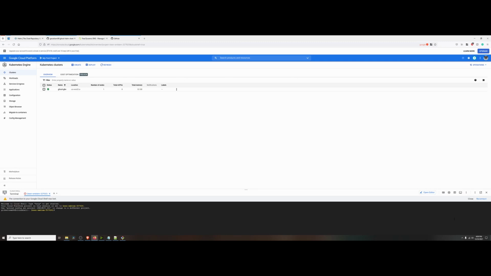Now that the load balancer has been provisioned, we can go ahead and deploy the Ghost application. Reconnect to your Cloud Shell and proceed. Before we install Ghost with Helm, there's one network configuration we have to do.